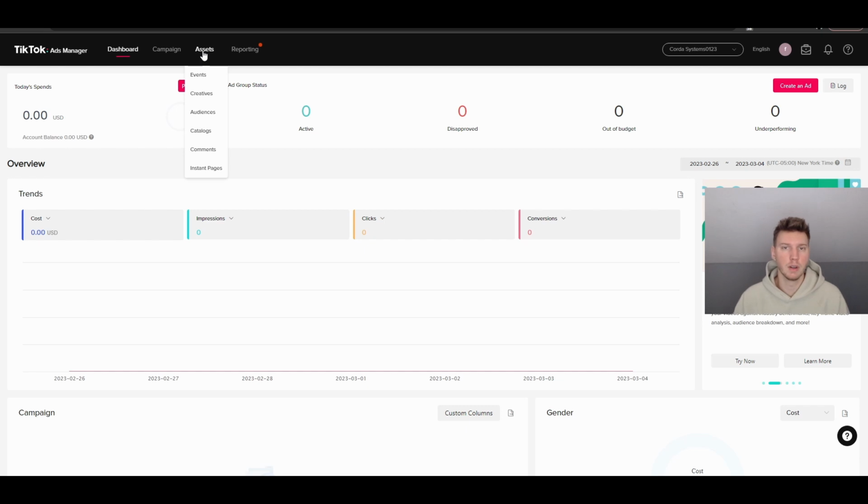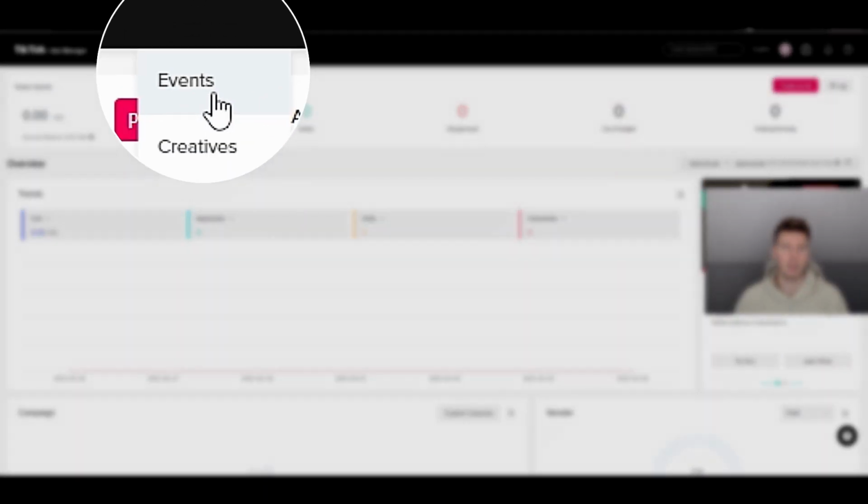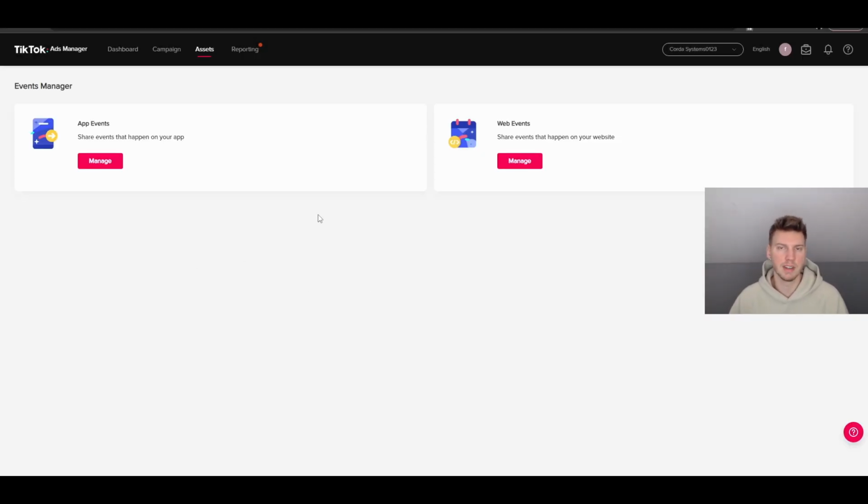So if you're brand new, you're gonna go and click on Assets and then click on Events. Once you're at this page here, pretty much 99% of the time, unless you're working with a company that has their own app, you're always going to click on web events. This is basically to trigger any sort of opt-in page or landing page type of stuff. So we're going to click manage here.